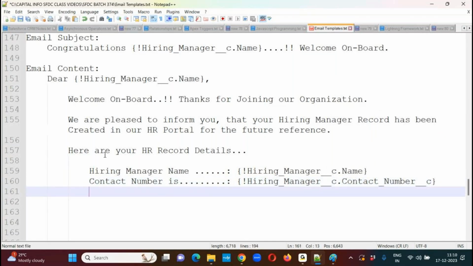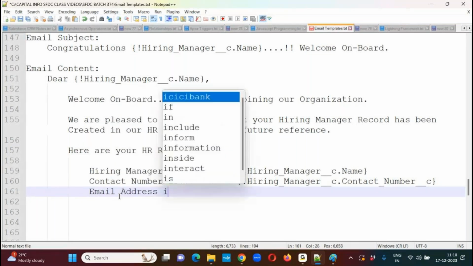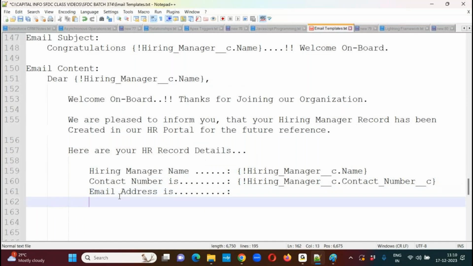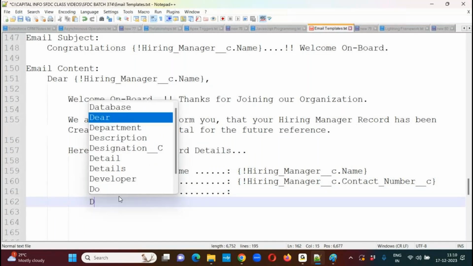Suppose if you're feeling difficulty to prepare this merge field, I will show you one shortcut option to you. Now, I want to prepare email address. Designation.